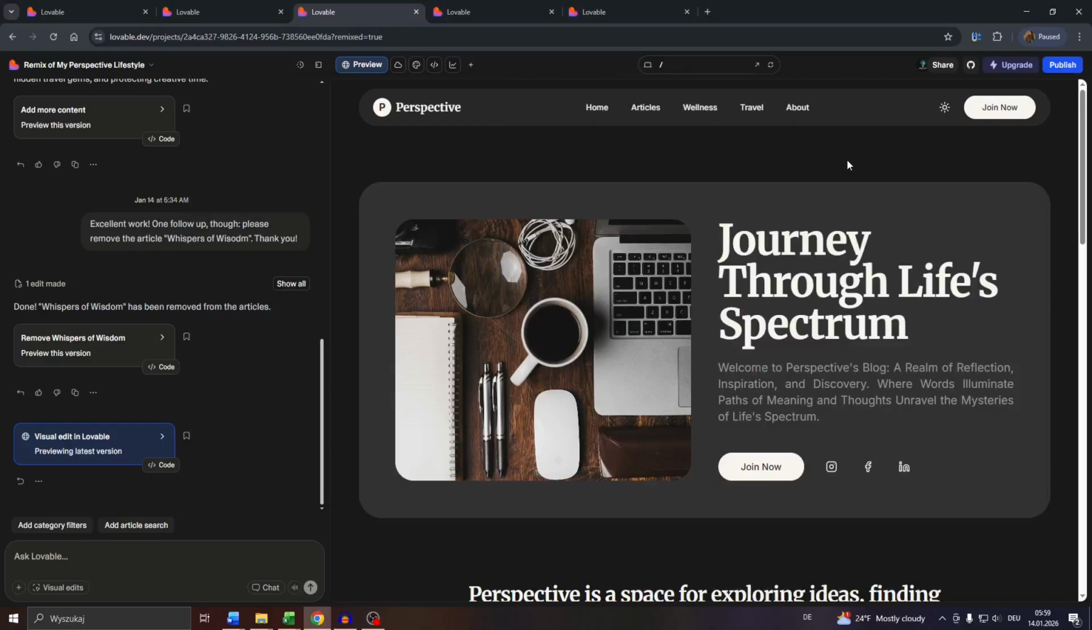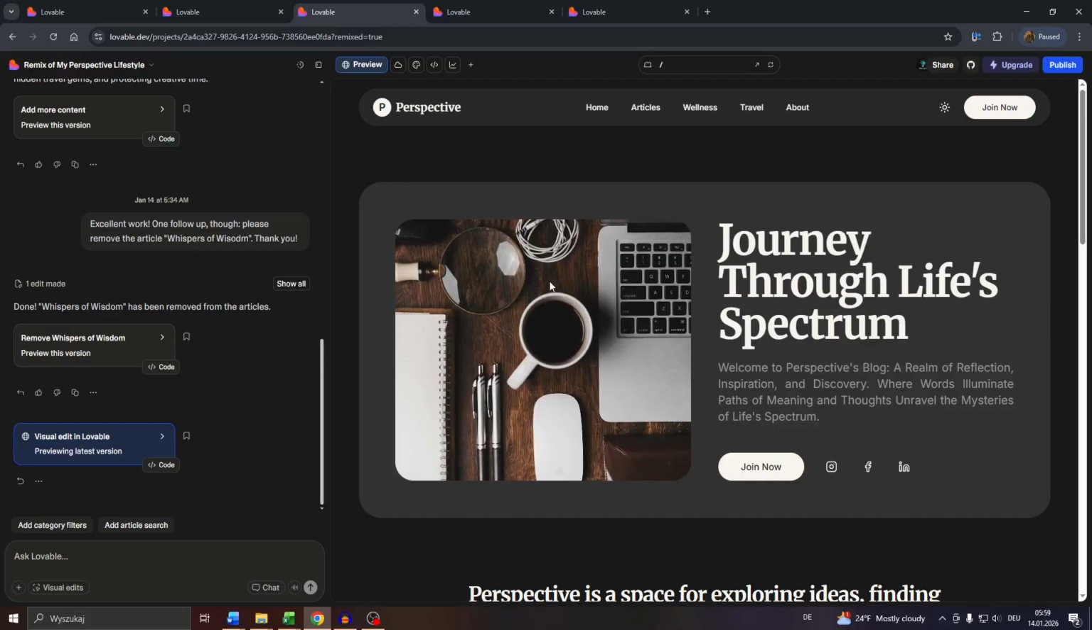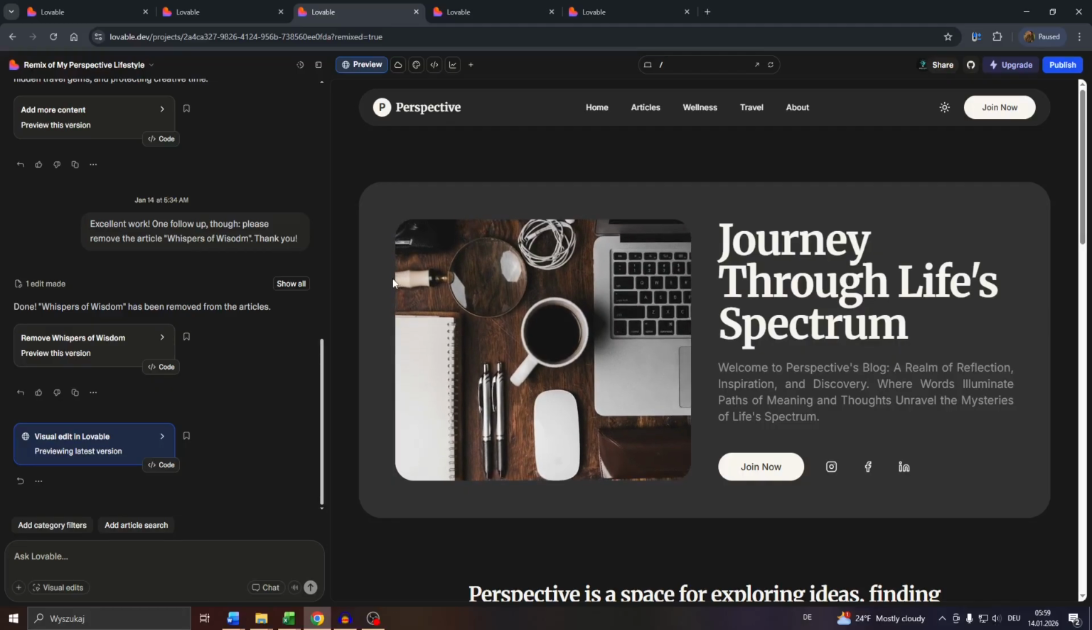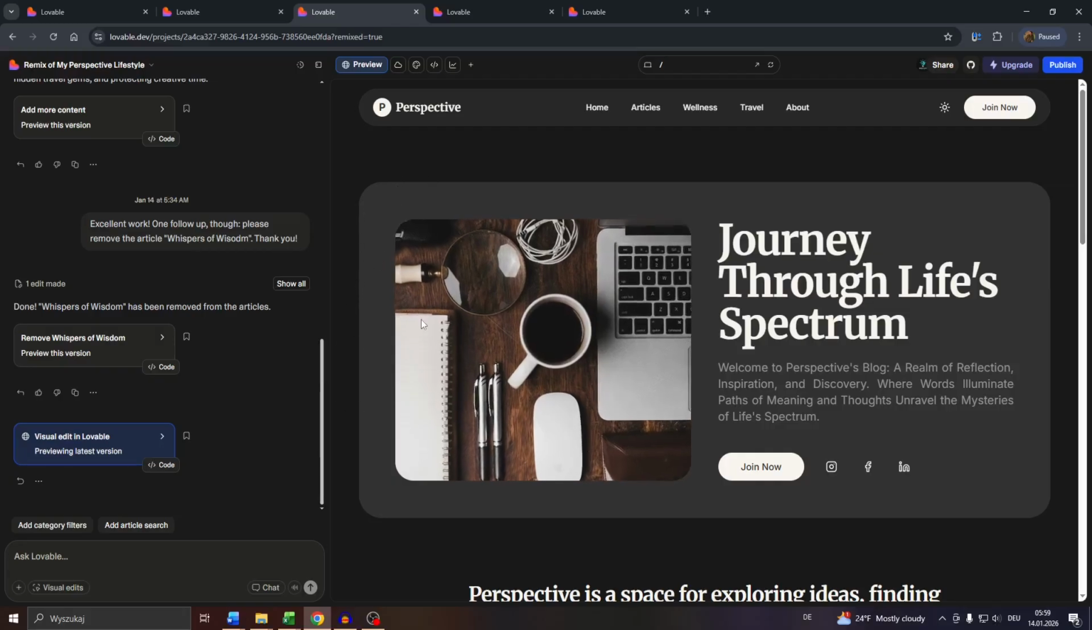Hello guys, in this tutorial you will learn how you can add an image to your apps and website projects on Lovable AI. So let us guide you through it. Head over to your app project. I will go with this project here for the sake of this tutorial. Now you can ask the artificial intelligence to do that.